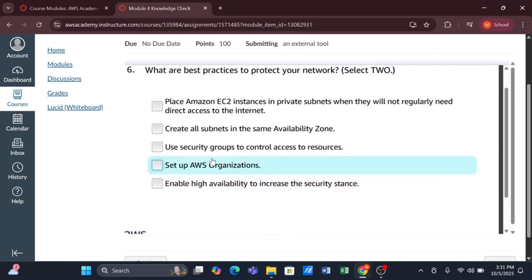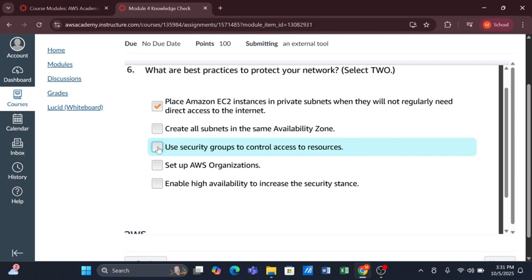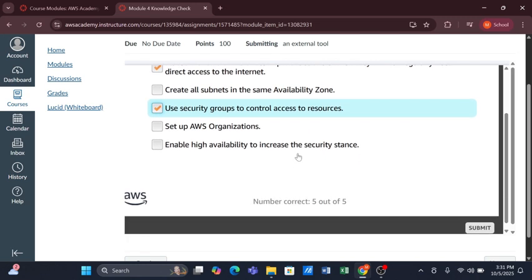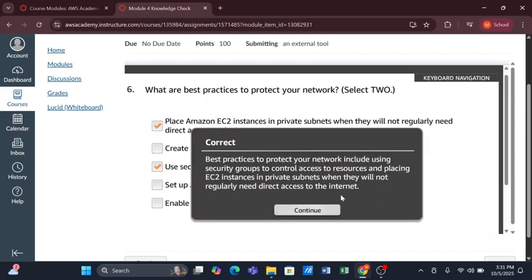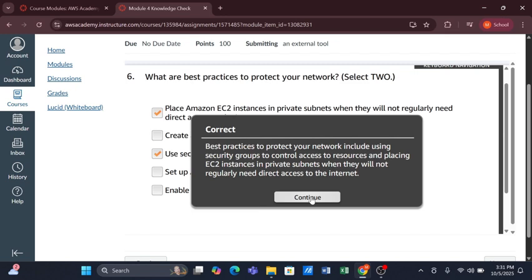So I think it is to place the Amazon EC2 instances in the private subnets, like we implemented in the lab task, to protect your network from any unauthorized access, and we can use security groups to control access to our resources. Yes, that is correct.